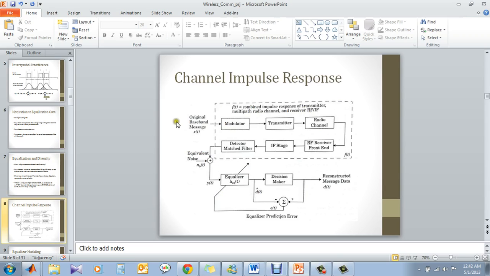This is the collective diagram of the channel impulse response, where the entire modulator block, the channel and the receiver are shown, noise is added, and this y(t) is the equalizer input which gives an output to the decision maker. Now what the decision maker does is simply check whether the received signal is the same as what should have been received or not. If not, it has an error which will adapt the equalizer.